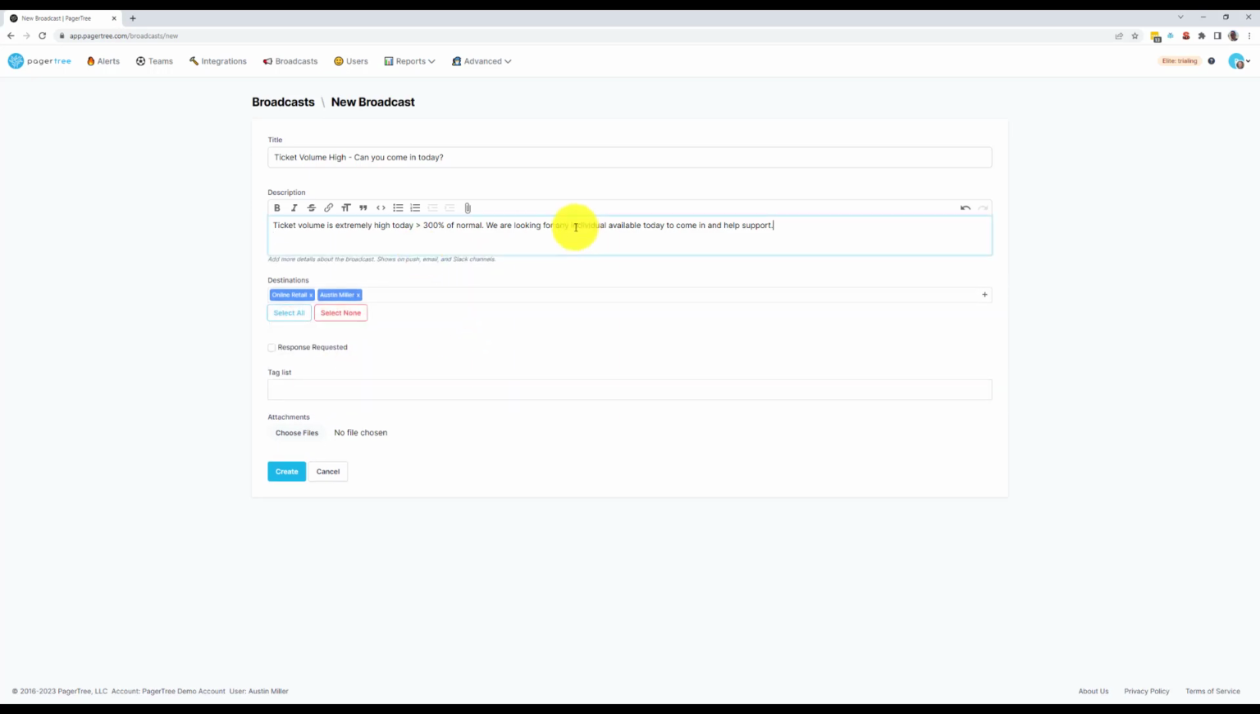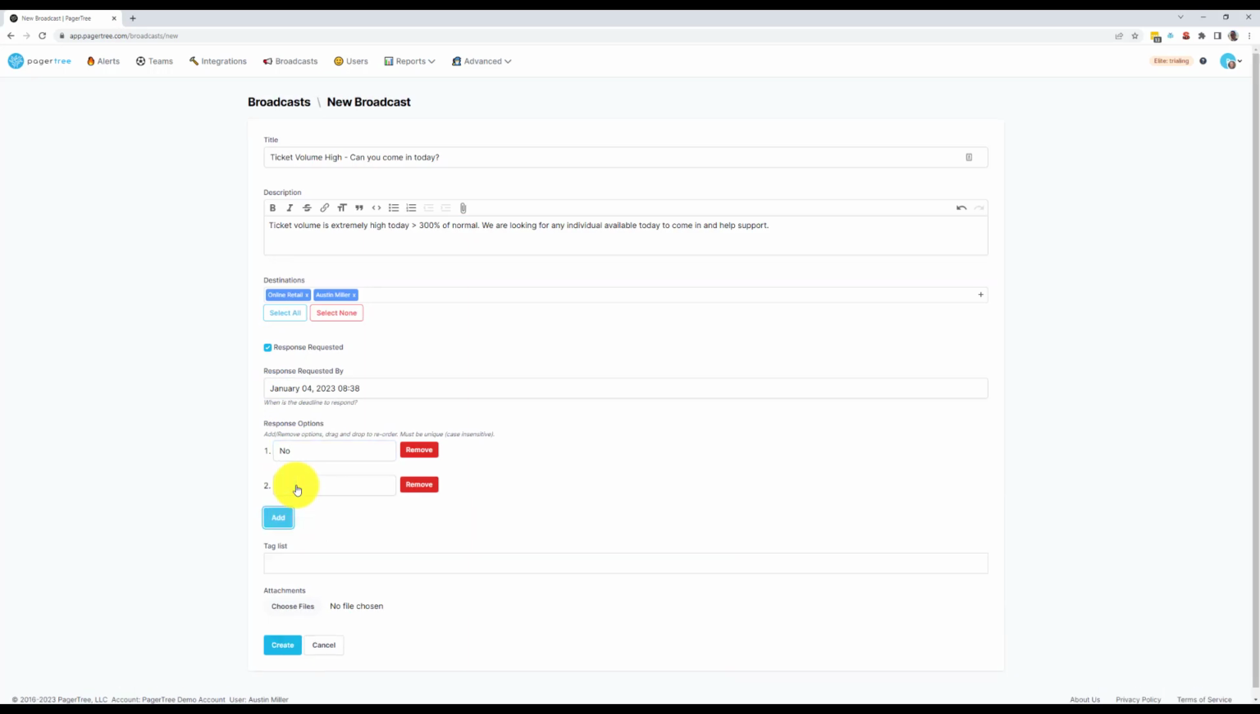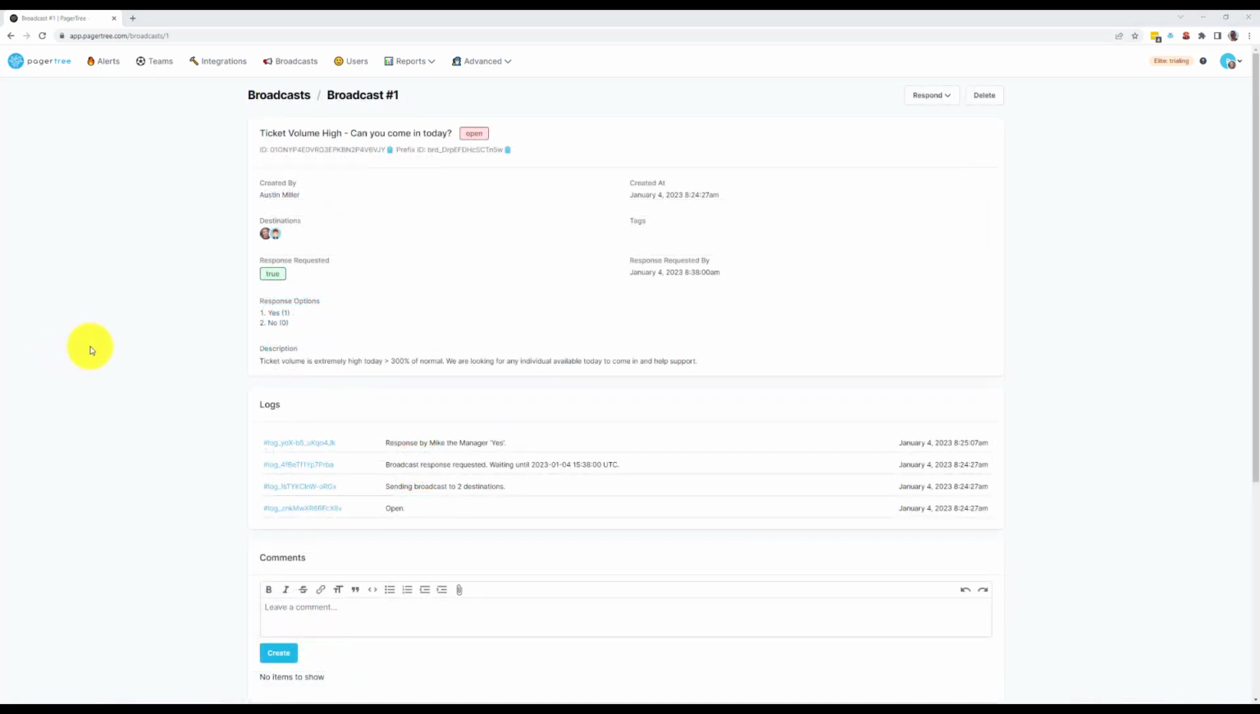Finally, let's check the Response Requested checkbox and add some response options. You can add and edit more responses and reorder them using a drag and drop motion. Note, the response requested is optional. We'll then click Create. Once created, this will take us to the broadcast page.